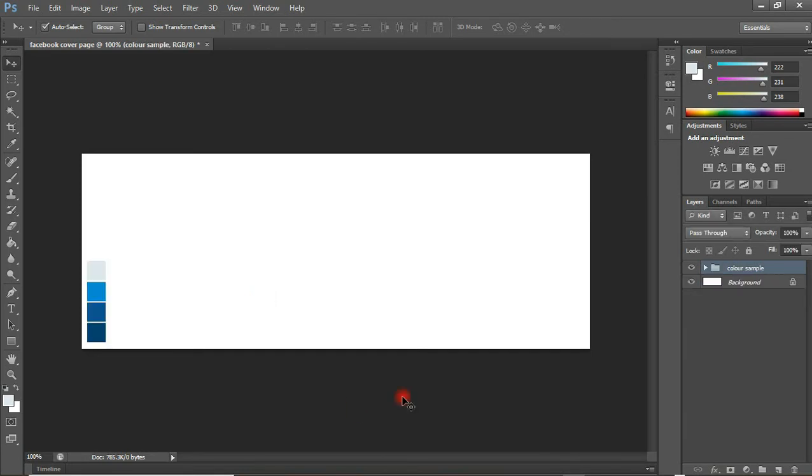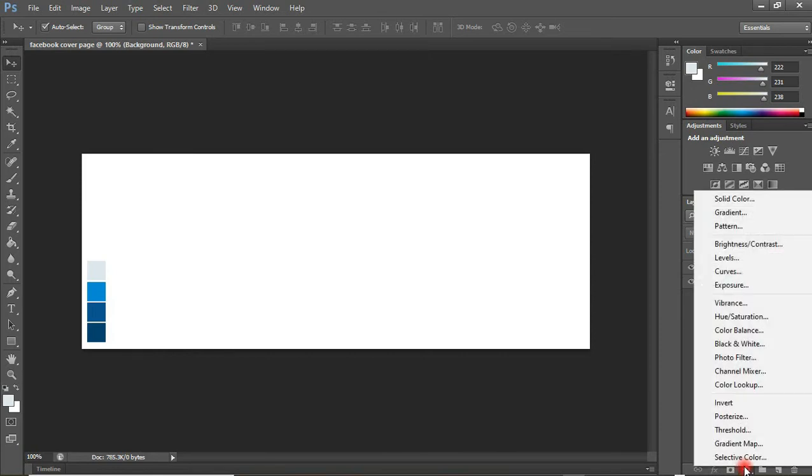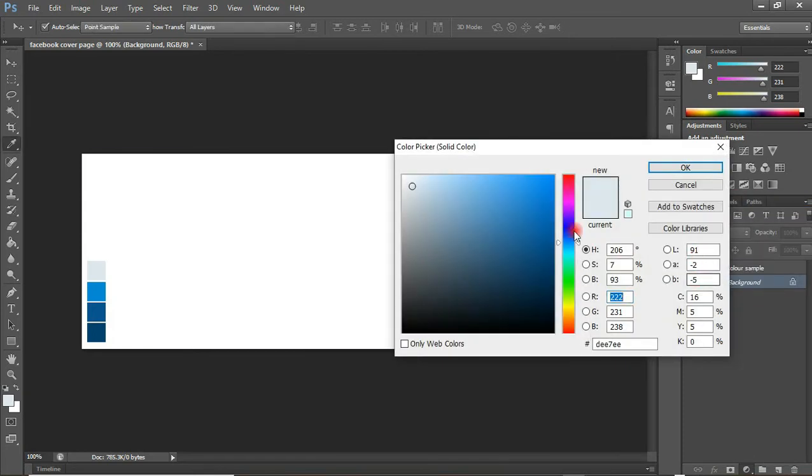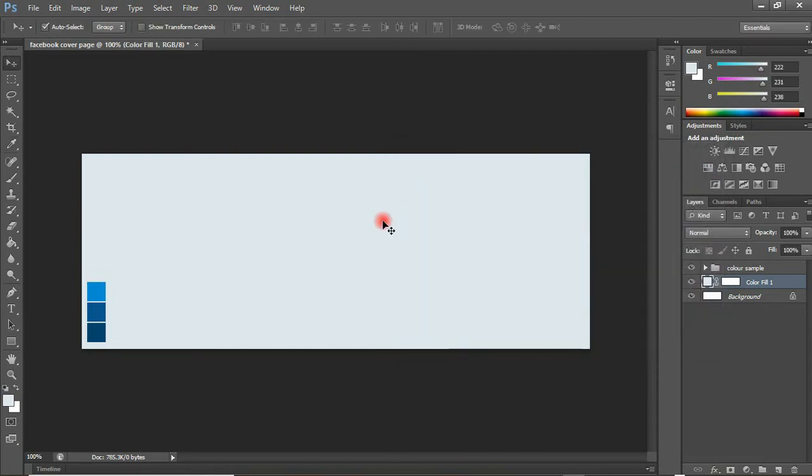Welcome back. To begin, I'm going to add a solid layer on top of this background layer. So I'll come onto the adjustment in here and I'm going to select this same color, that is DEE7EE. Click OK, and there you go.